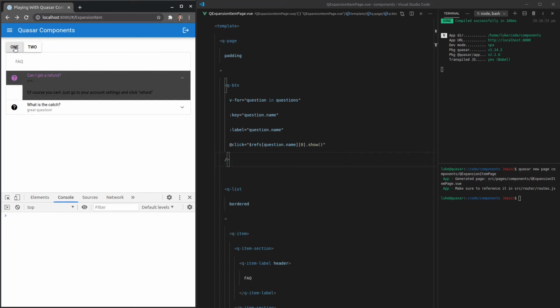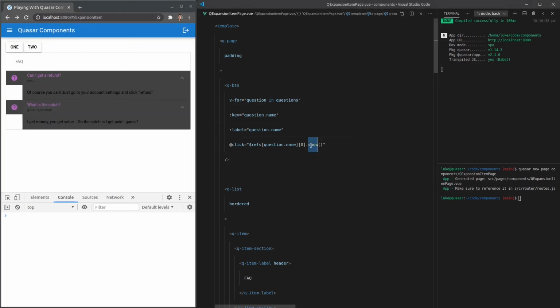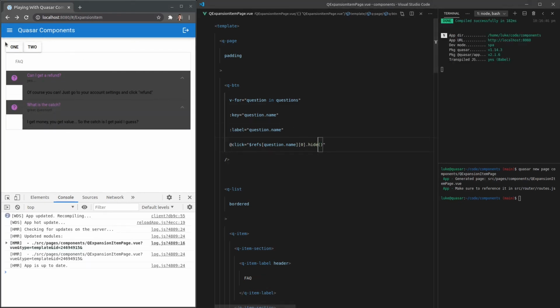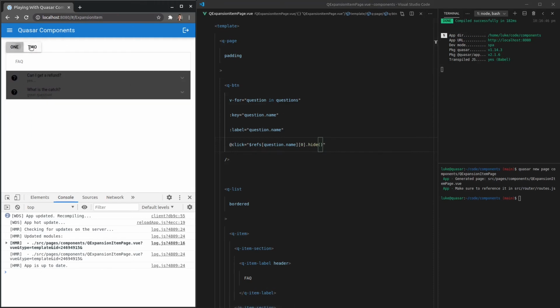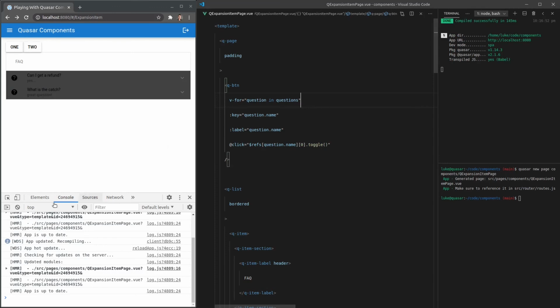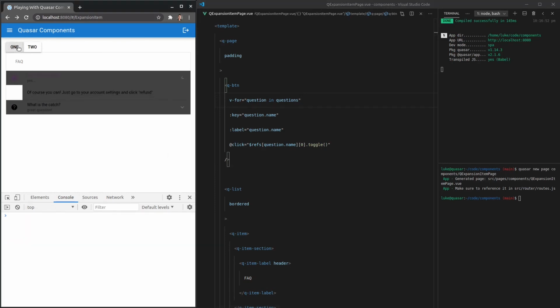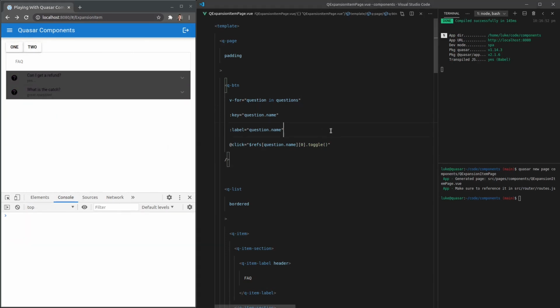And it works. We still have that weird styling. But notice that clicking it again doesn't hide it because this is just a show method. Works for 2 as well. Let's make it hide. Pretty obvious stuff. That will hide it, but it will not show it. But then you have toggle. So we can toggle it on and off. And there we go. That's everything that we have available to us through the Q expansion item.